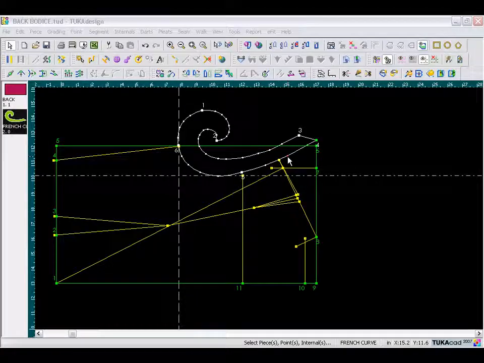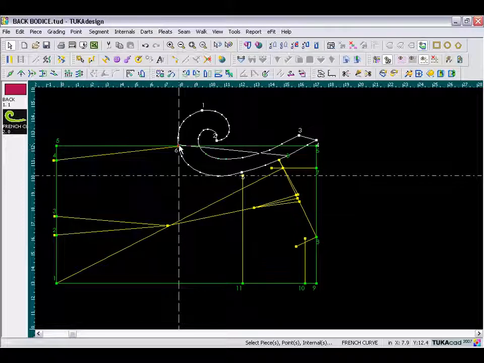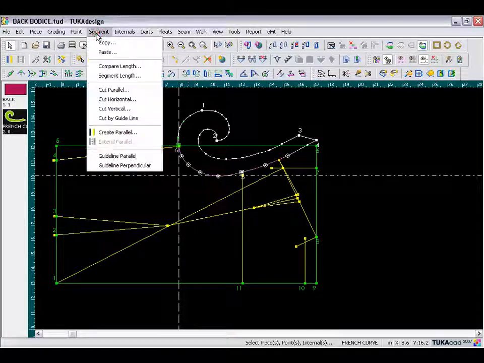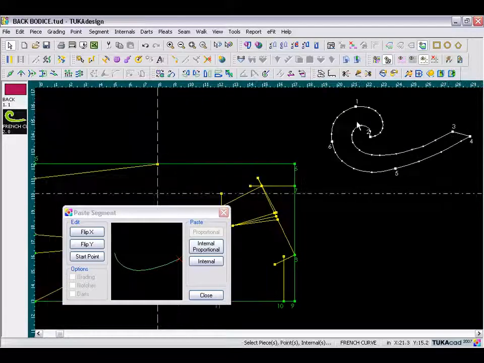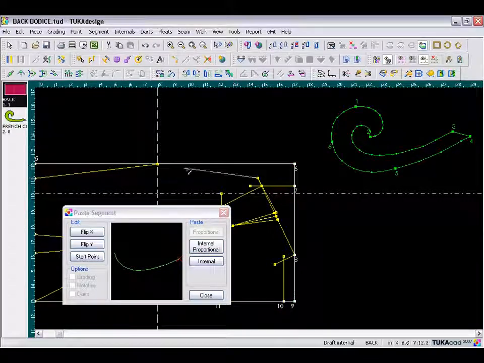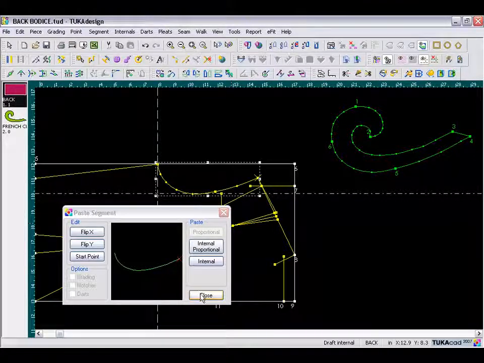Okay, so now we're going to select the segment on the ruler to copy. Go to Segment menu and choose Copy. Then I can move the ruler away, and I'm ready to paste it between these 2 points proportionally. So I can click Internal Proportional and go from the first point to the last point, and my segment will paste proportionally.